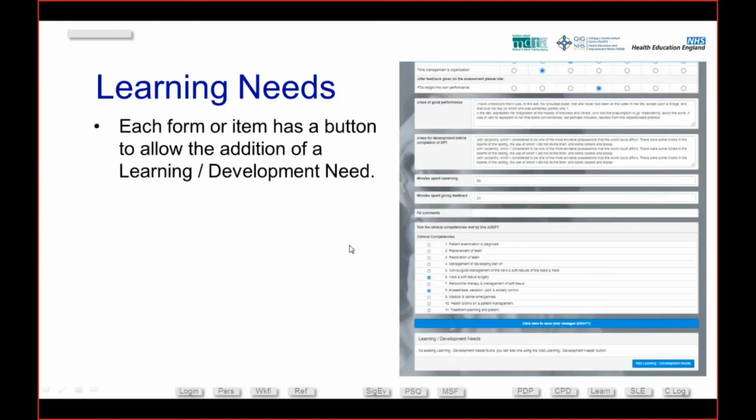Every single assessment, every single form has a button at the bottom which says add a learning or development need. So if after the MSF has been produced, you can see as ES that there's something which needs to be developed, you can start a learning need. One word of warning, our user group has discovered that if you press on the learning needs button when you're halfway through completing the form, you lose everything on the form. So you save the form first and then start a learning needs.